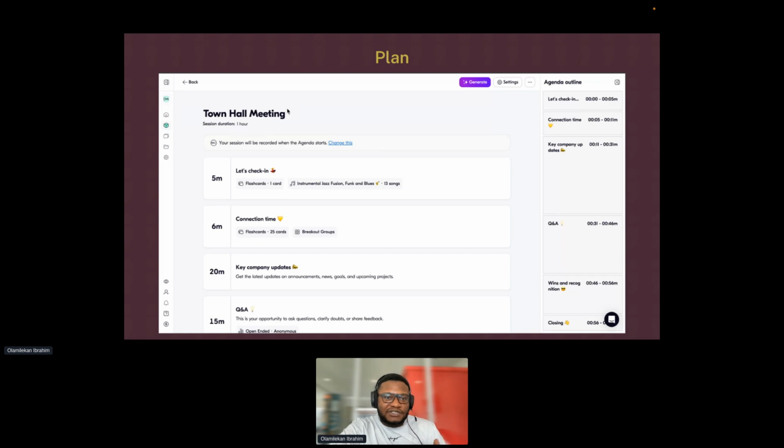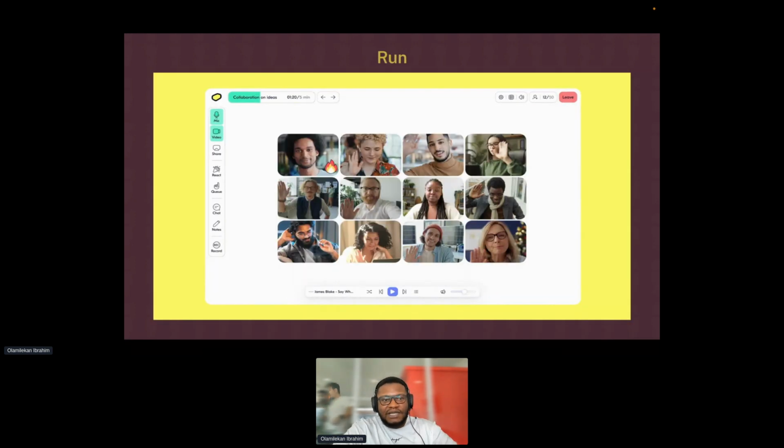So imagine you're trying to run a town hall meeting. Butter is mostly for workshops, but imagine you want to run a town hall meeting and you have agendas. You want to plan agendas. The first agenda here is a check-in. You have some flashcards and you want some music playing in the background. You also have another agenda here with flashcards and breakout groups. Then you have more agendas. Basically, you can plan your entire session beforehand.